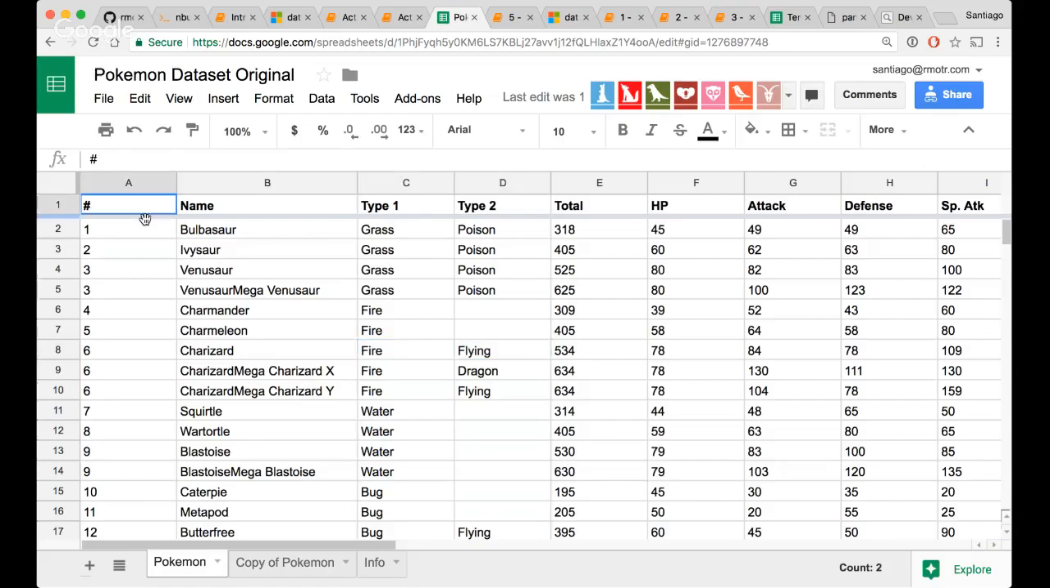If we just look at whatever I can see here in my viewport, I have 4 grass poison Pokemon. So these are definitely the most common type, because they're repeated 4 times, 2 times for fire flying, 1 for bug flying, fire dragon. But of course, we want to check all 800 Pokemons.